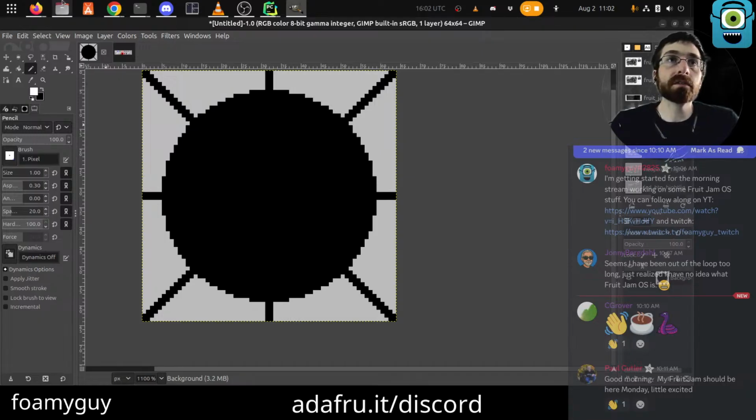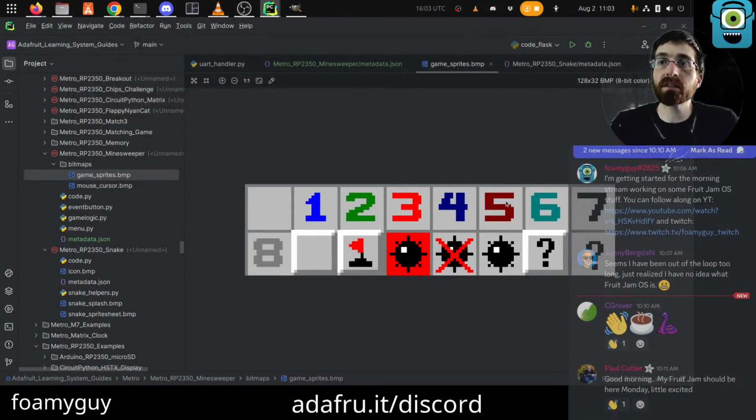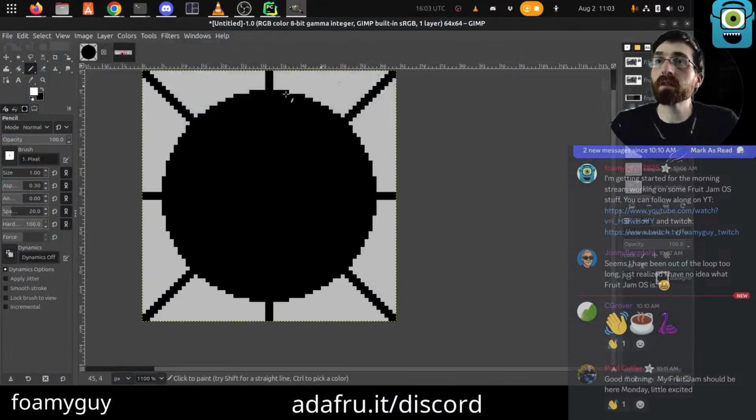I do like the way these icons had the white thing as like the glare or whatever, right? I think that's a nice touch. I don't know the right shape to make it.